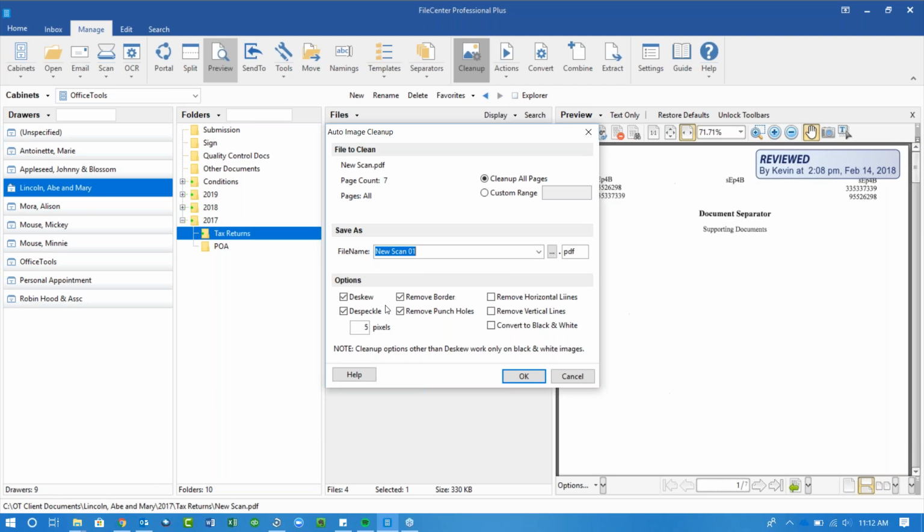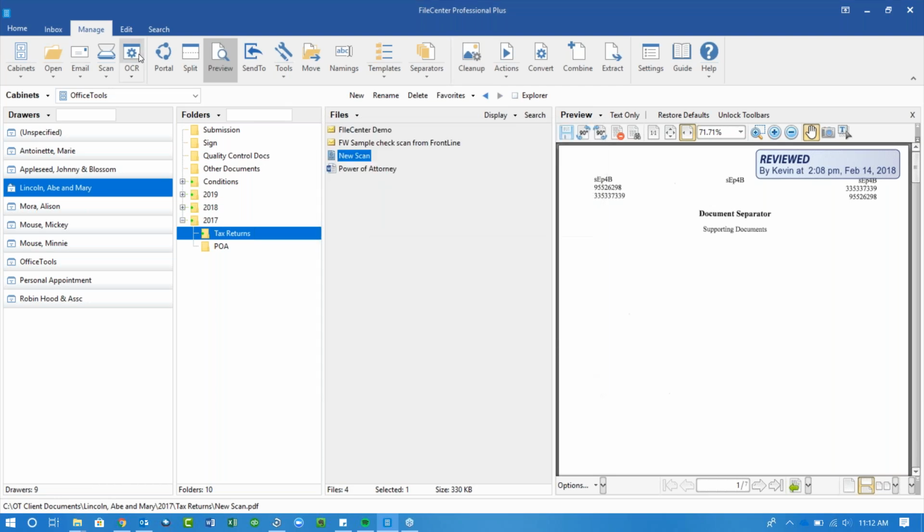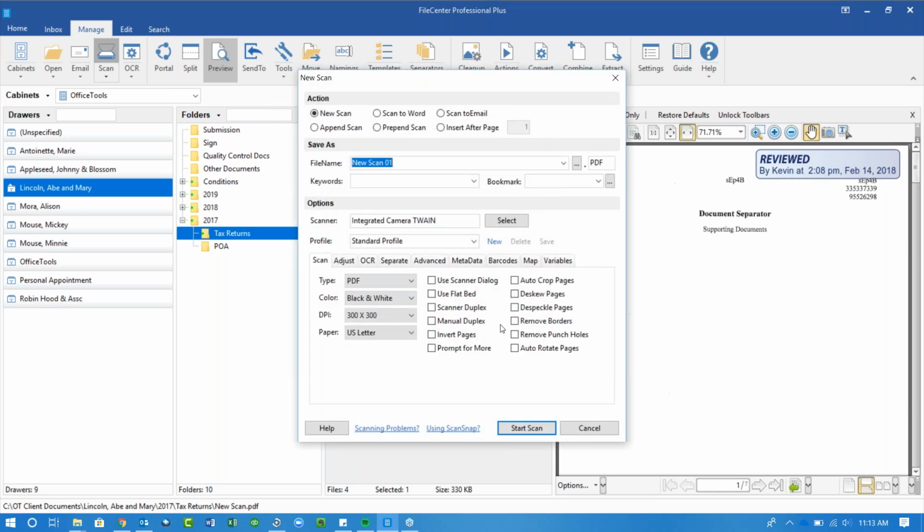So sometimes they come in a little crooked, but we can despeckle, so we can remove some of the black spots around it, remove the black borders, remove hole punches. There's a lot of different things that we can actually clean up on the document. We can do that after the document has already been stored into the program, but on top of that, when you're actually scanning into our program, you can do the same thing. So it does it all at the very beginning, so that we're cleaning all the document up beforehand.